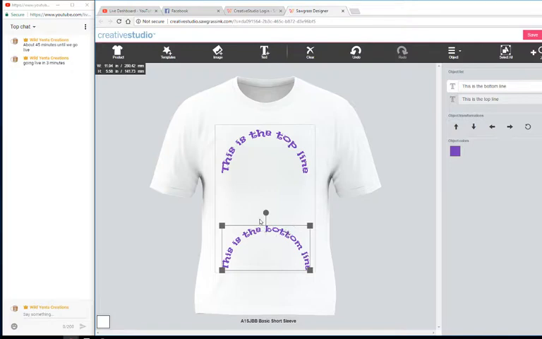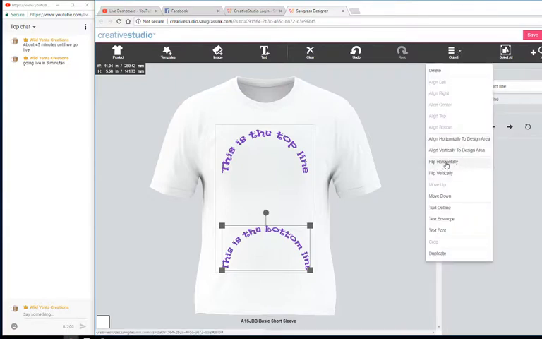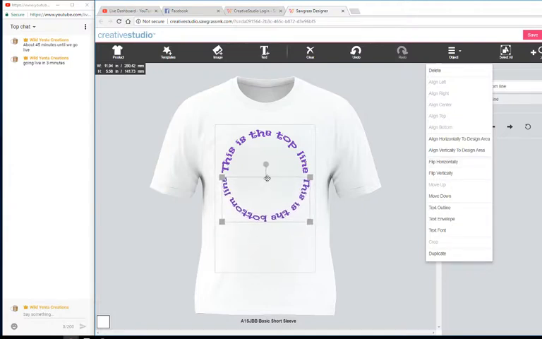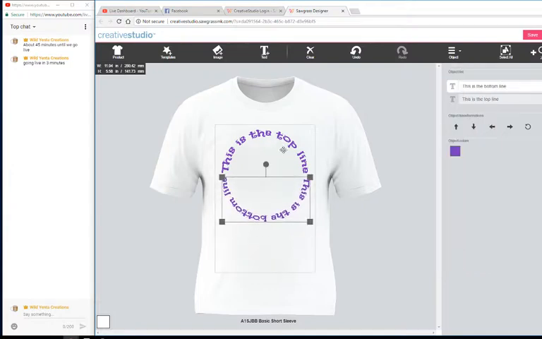So if I wanted it upside down, I have to do something to the text before, because I can't flip horizontally. Now it's backwards. I can flip vertically and then horizontally. Okay, so now we have, this is the top line, this is the bottom line, and this is upside down.